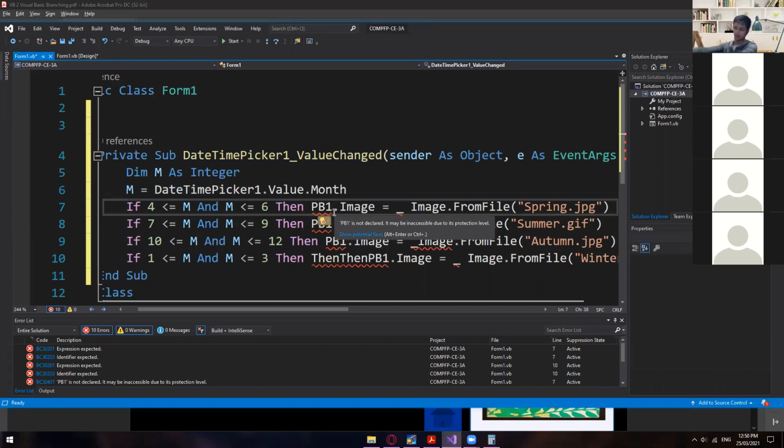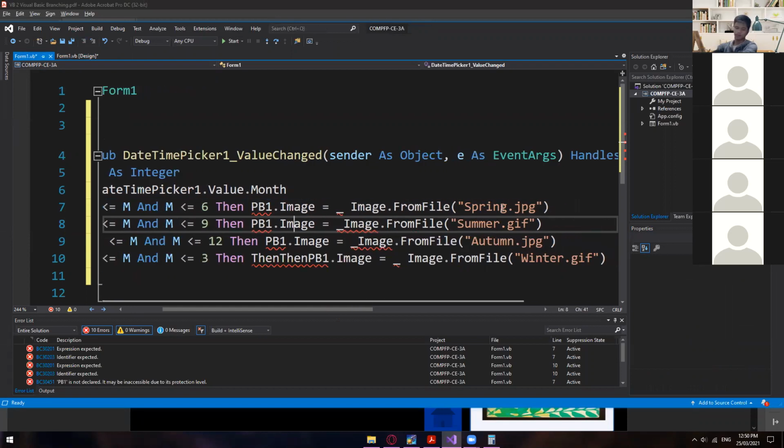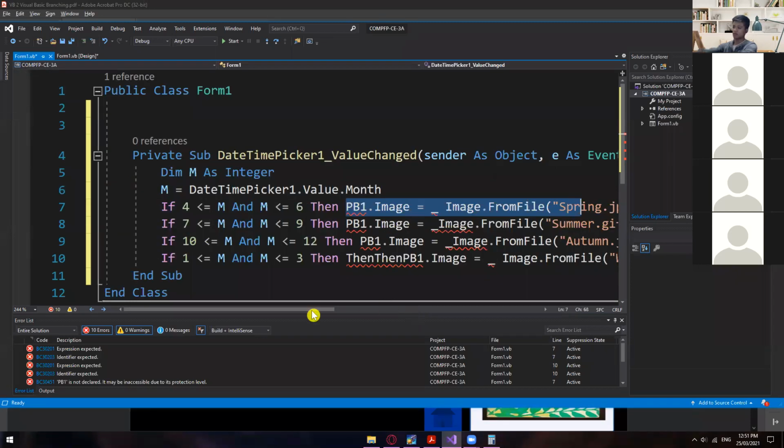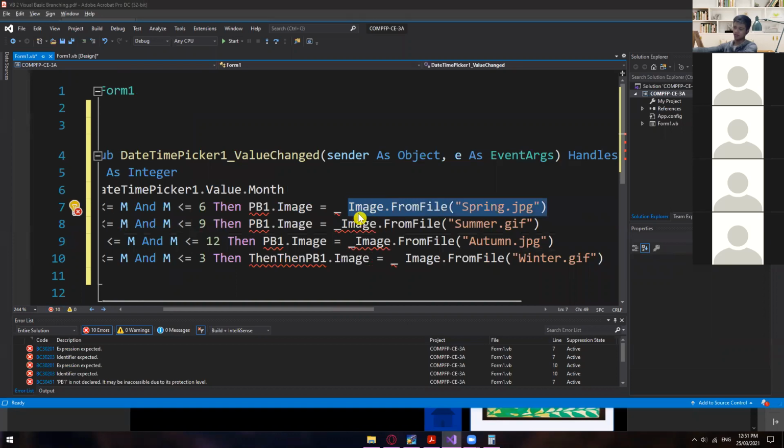So this PB1 is actually the picture box. If you're going to analyze this one, if 4 is less than or equal to m, and m is less than or equal to 6, so it's basically between 4 to 6, 4, 5, and 6, then pb1.image is equal to Image.FromFile spring.jpg. So what this one is trying to do is, if this is true, then this will be initiated. If you see an equal sign, it means it is trying to pass something, wherein it has a value of Image.FromFile spring.jpg, and it will be shown in our picture box.